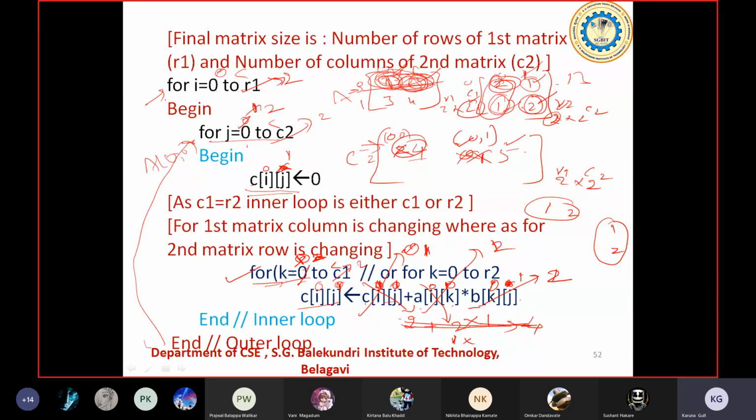What is the outer loop now? The I loop, correct? Where the I value was 0, now it is incremented to 1. 1 is still less than 2, so I'll enter the loop now. Again it begins with 0 because now I started with the first row of the first matrix. Whatever procedure you followed for the 0th row of the first matrix, now we are following it for the first row of the first matrix. Is it okay?